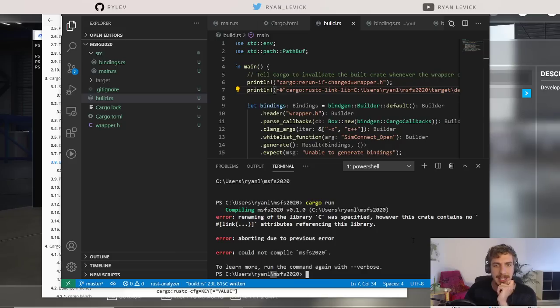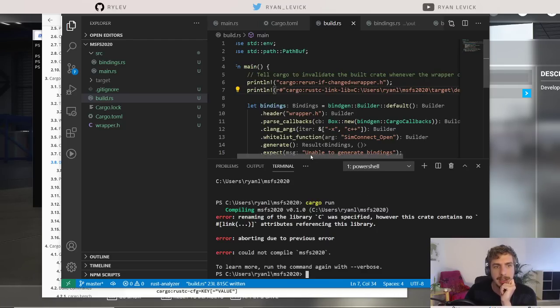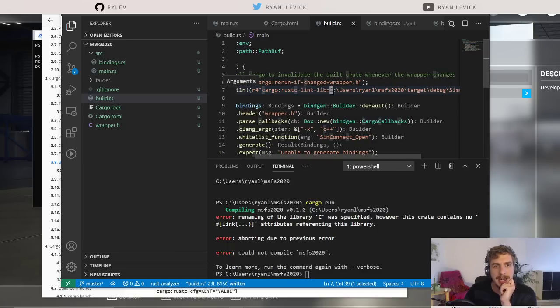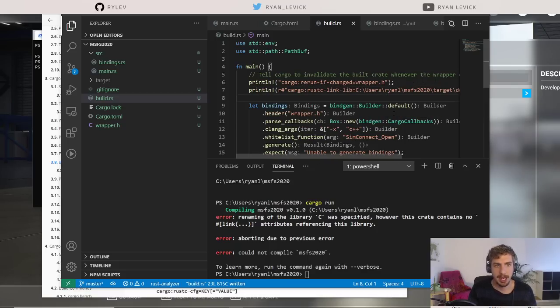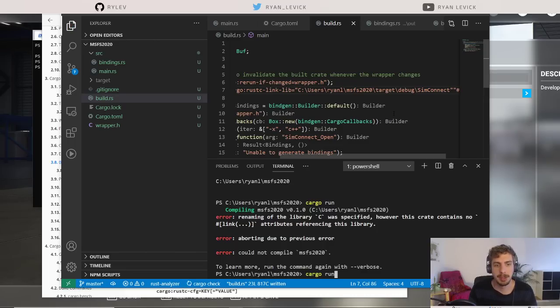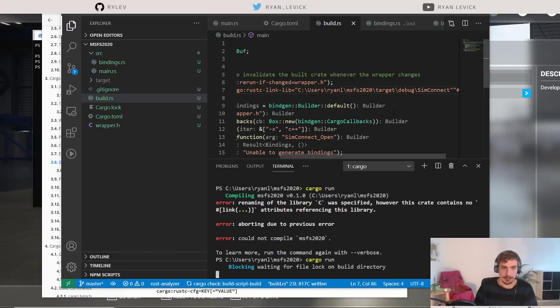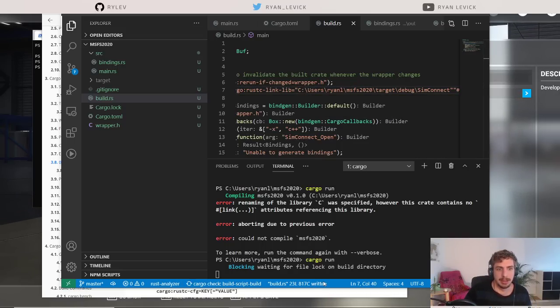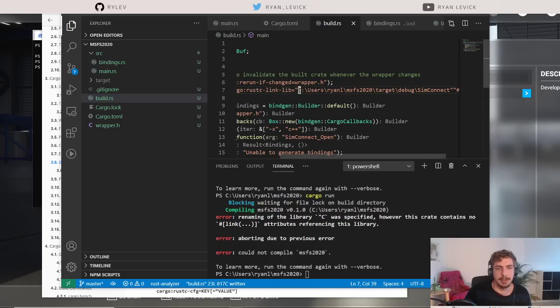We're learning together. I'm interested what this error is all about. It's saying renaming of the library C was specified. What? However, this crate contains no link attribute referencing this library. Is it treating that as the name of the library here? It probably is. I wonder if I wrap this as well. This is probably horribly broken, but we'll see if that helps. Yeah, I'm thinking it thinks that this is a library here. And that didn't seem to help.